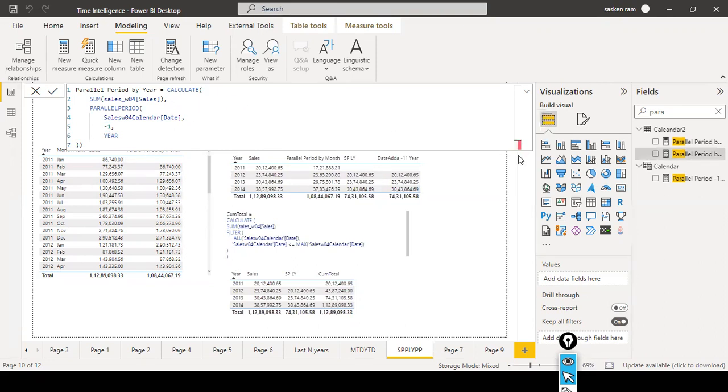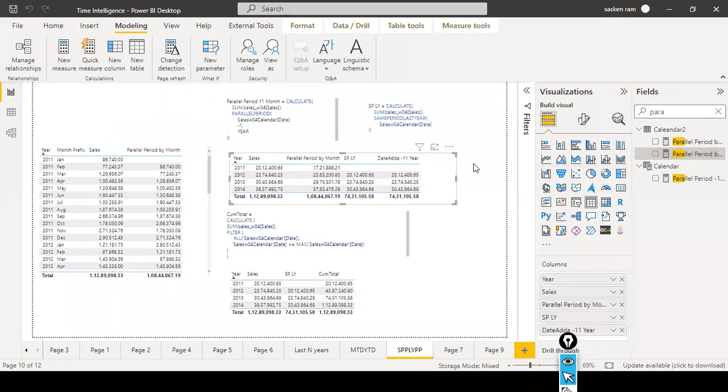Parallel period by year. Parallel period by month. So this is the one, right? No, this is parallel period by year. Yeah. So I just click on it here. Did I select this one? No. Okay, I need to select this one, and then parallel period by year.